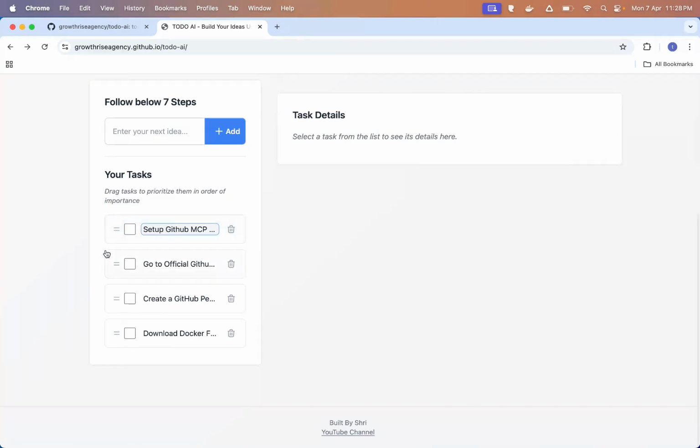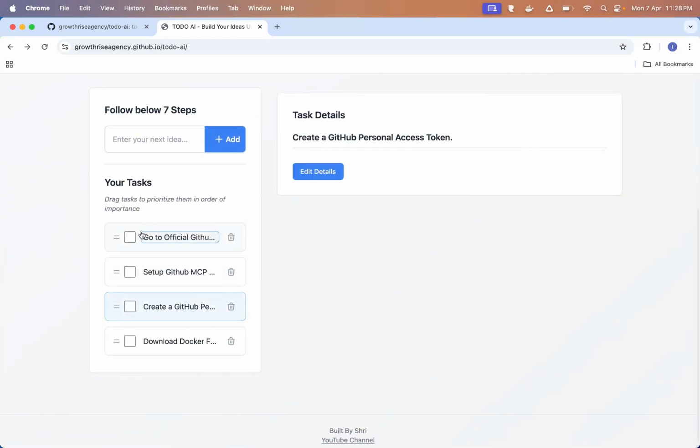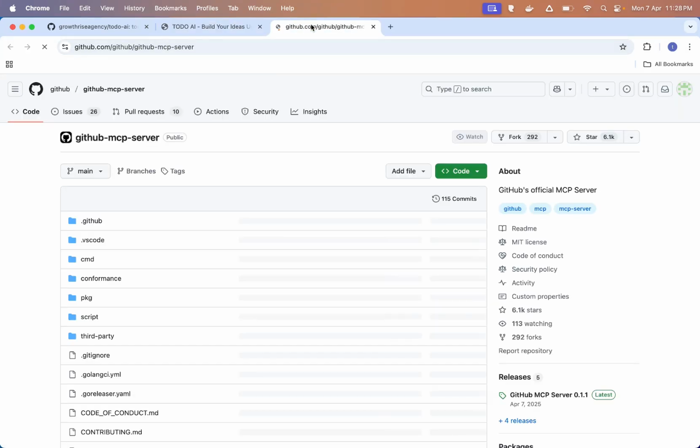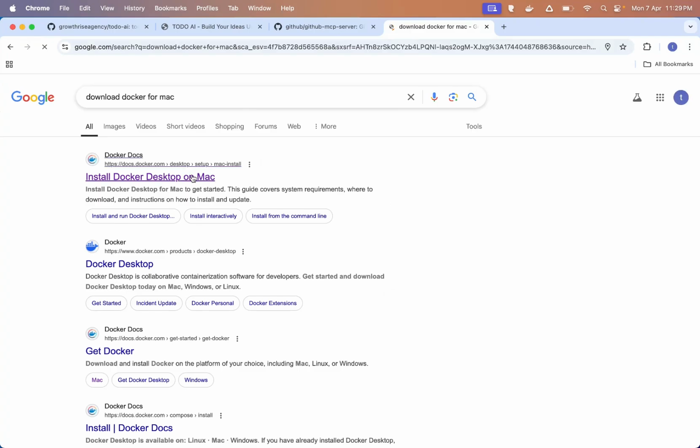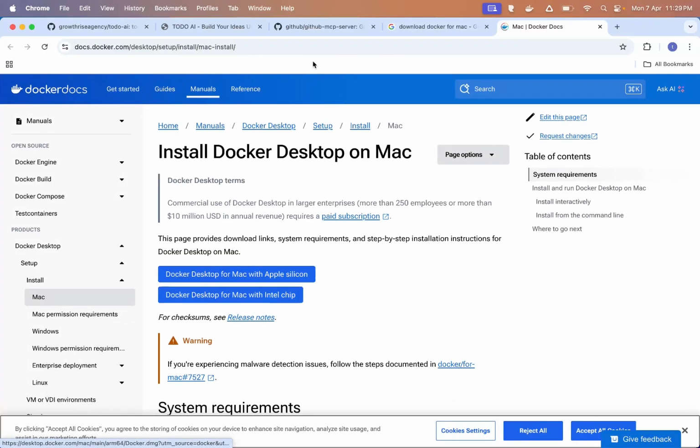If you want to implement this setup from scratch, let's walk through that now. First, go to the official MCP GitHub repo. I think it's this one here. Let's arrange the steps. Step 1, you'll need Docker installed. Head over to the Docker site and download Docker for Mac or Intel, whatever works for your machine.